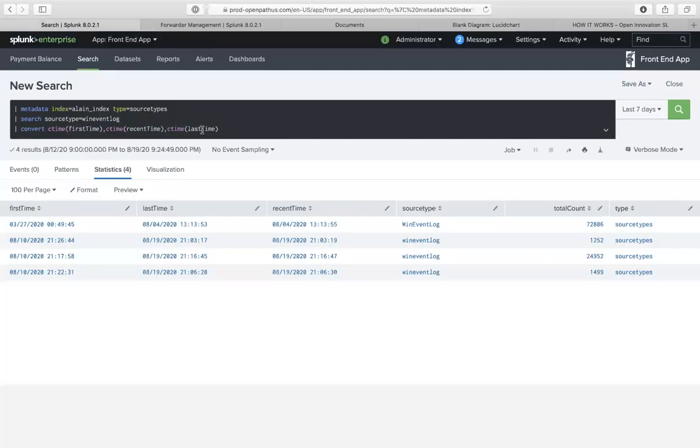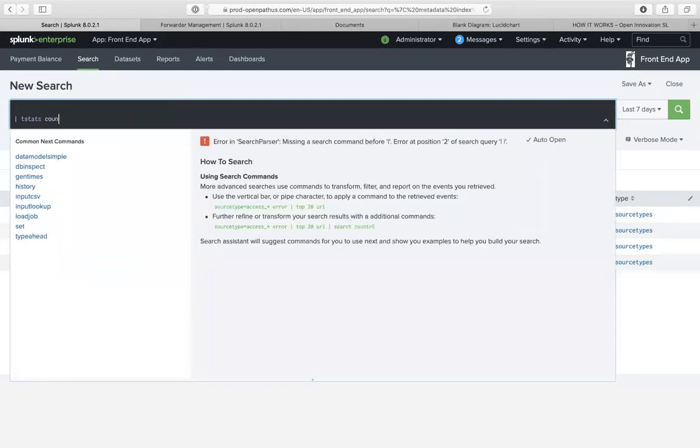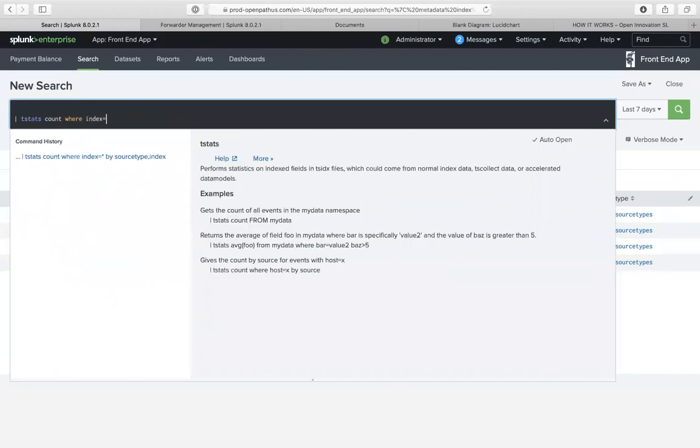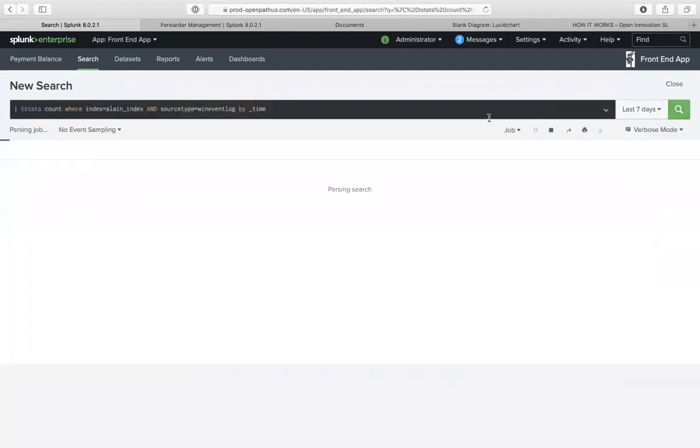Another search you can use, if you know the index and the source type, as I've always done in here with you guys, is tstats. Stats count where index equals name underscore index, and source type equals, when event by time. So the underscore time is saying the time that it came in. So we can run this now.